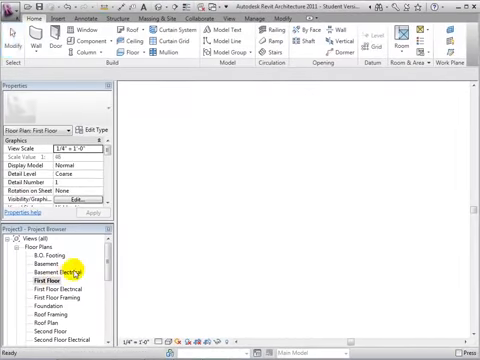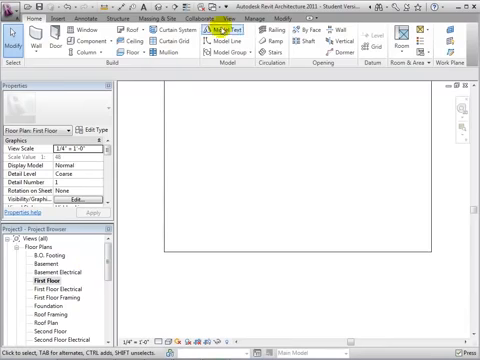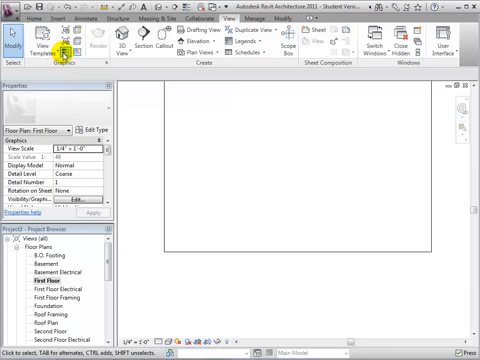To place walls, it is easiest to do so in a floor plan, so let's switch to the first floor plan. To see more detail, we will turn on the thin line view. Let's also choose Fine as our detail option.